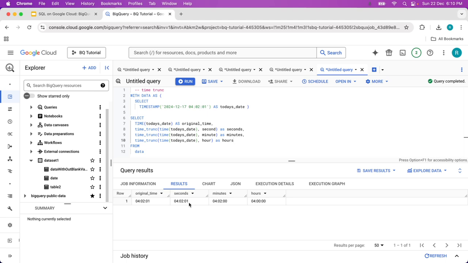So first, for the seconds, it looks for the milliseconds. There are no milliseconds, so no action is performed. And when it comes to the minutes, it looks at the seconds and rounds them off. And when it comes to the hours, it looks at the seconds and minutes and rounds to the value like that.